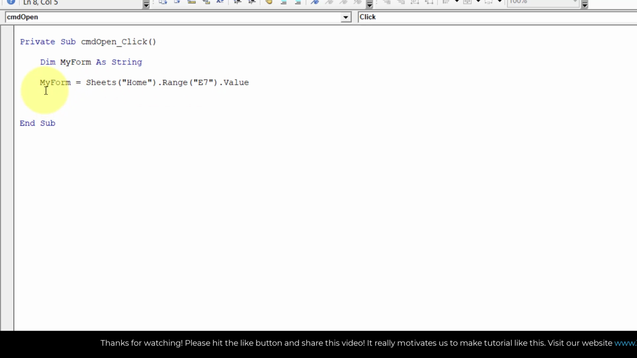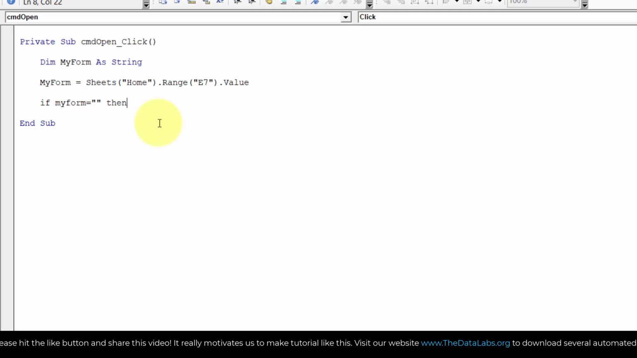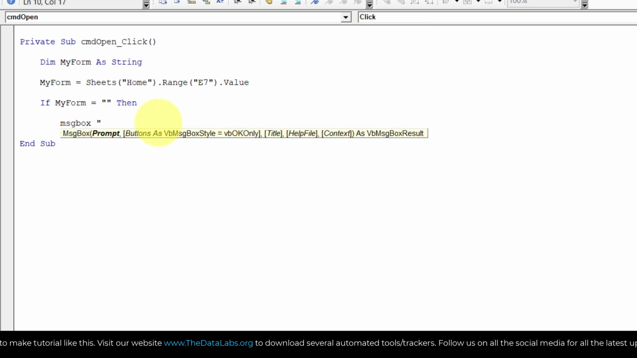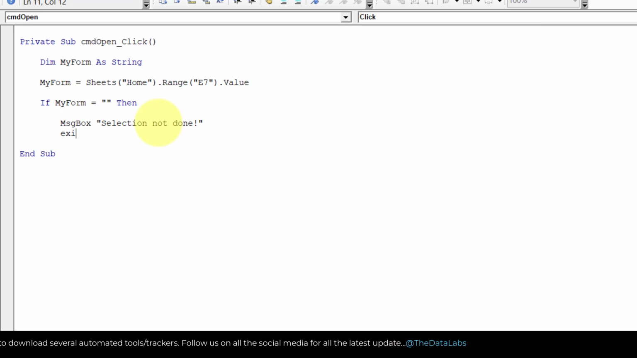Let's validate whether myForm has some value or not. If myForm is equal to blank, then we need to show a message box here: "Selection not done". It means the user has not selected any value and has clicked on OK. And then we need to come out of this procedure, so Exit Sub will terminate the code here.